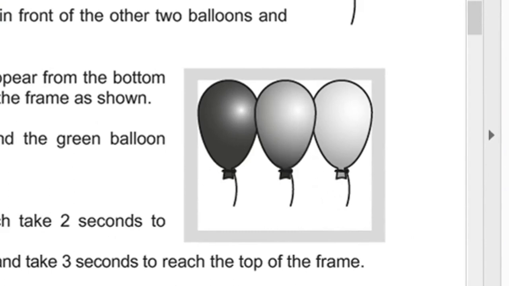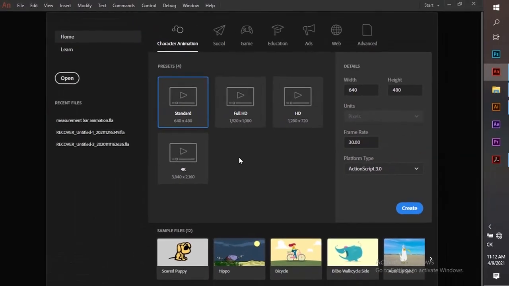So I'm going to open or switch to my animation software, which is Adobe Animate 2019, and I'm going to select standard. Make sure you select standard 640 by 480 because it's not a very wide screen that we are going to deal with. It's just a standard screen.